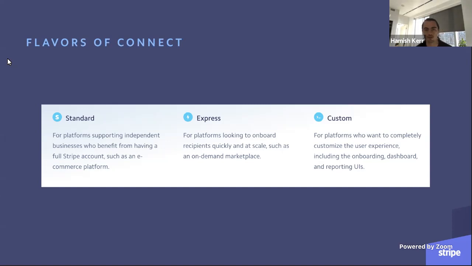And then the final model, which we'll spend a bit of time chatting about today, because it's the most complex, is Custom Connect. And in this model, the account holder doesn't directly interact with Stripe.